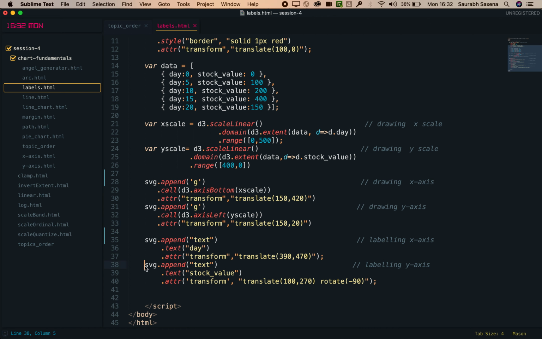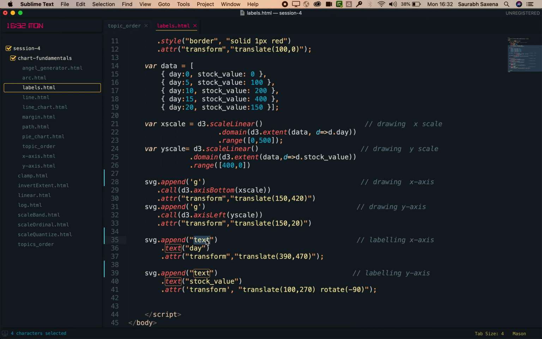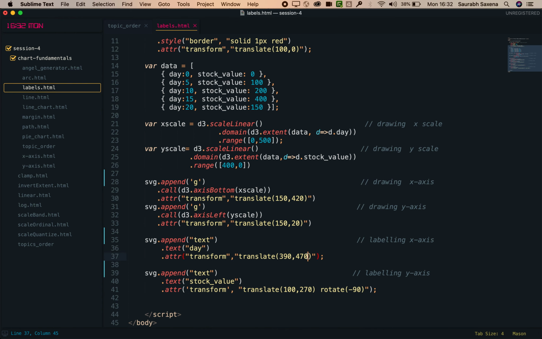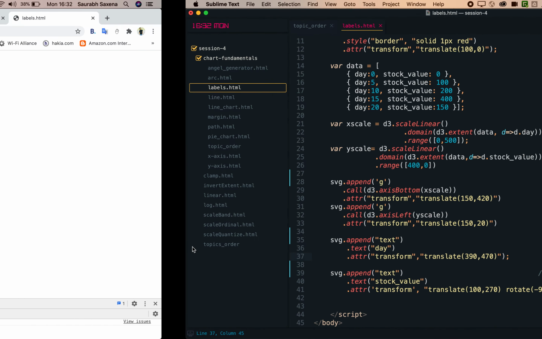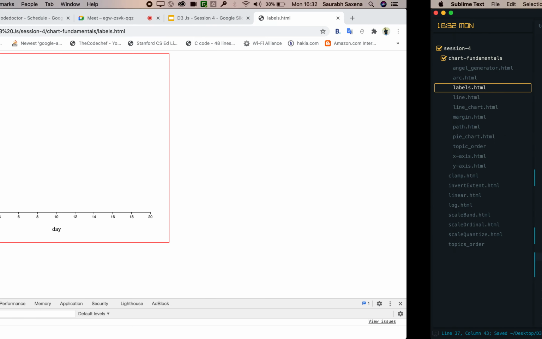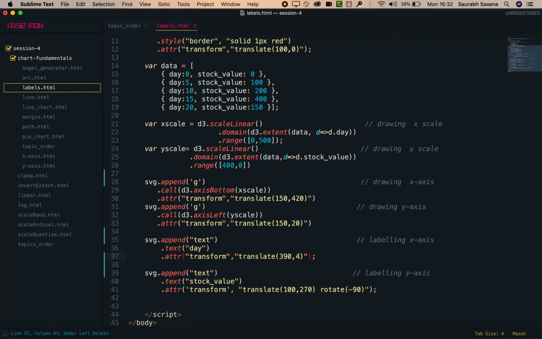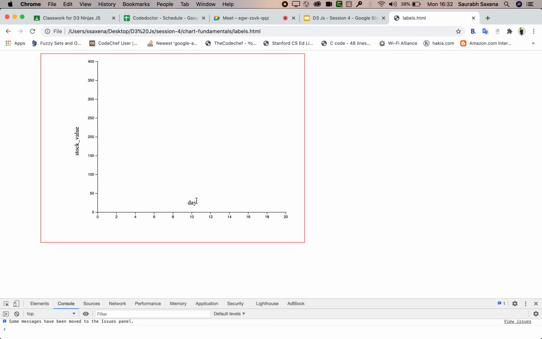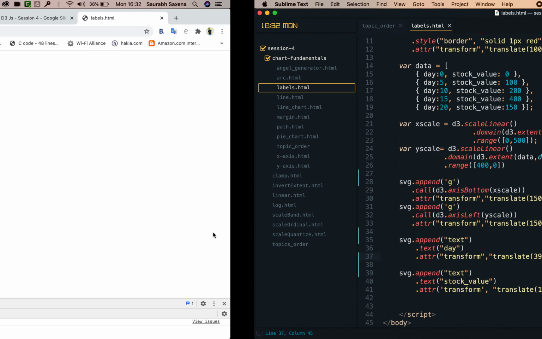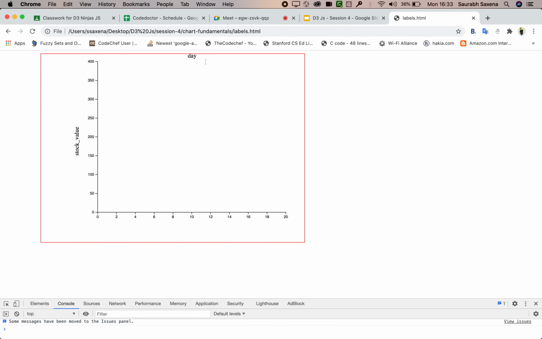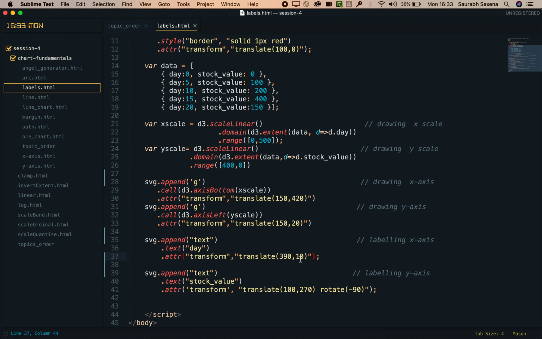So this is the code for adding a label, called text. What is the text? We are saying day, and then we want to translate by x 390. So from here this is 390, and then we have 470. If you want to see it in action, let's say if I make it 0, you can see the day is gone because it is no longer in the SVG. But let's reduce this to 400. You can see it's going up because y is this, right? If I make it 10, it will go further up. So 470 is the right one.